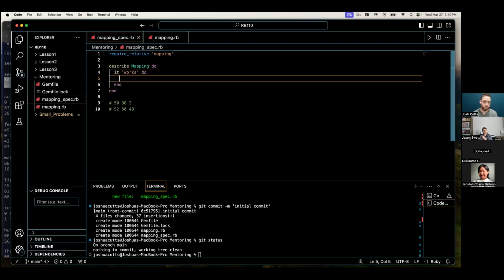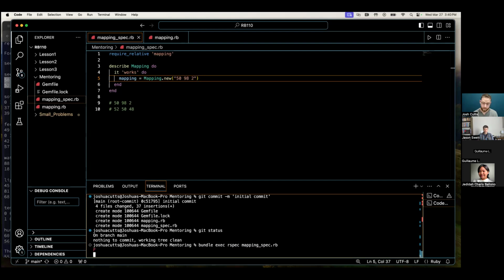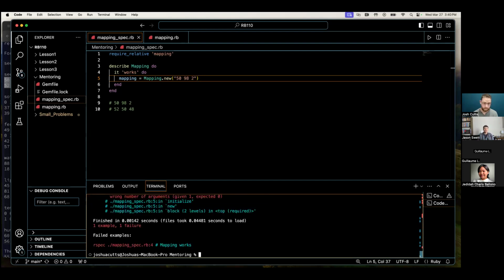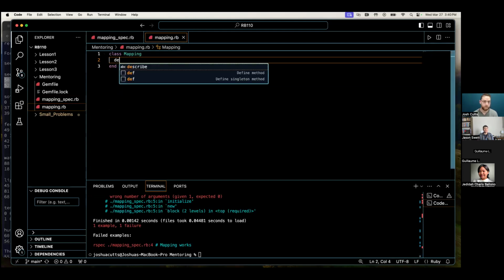So how about here we just put mapping equals mapping.new and pass in a string of 50982. Okay, let's run that and see what happens. Do I have to run bundle exec every time? Apparently so. Here we go. Okay, wrong number of arguments. We haven't defined anything here.